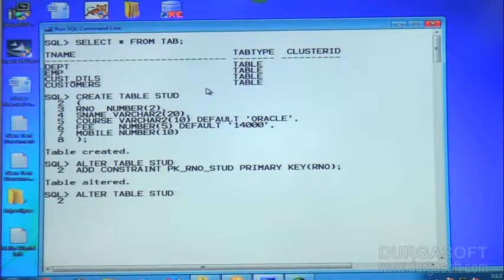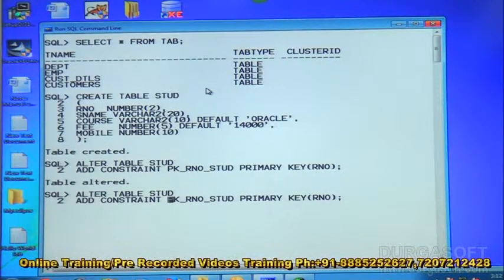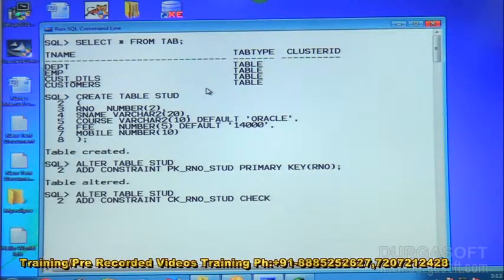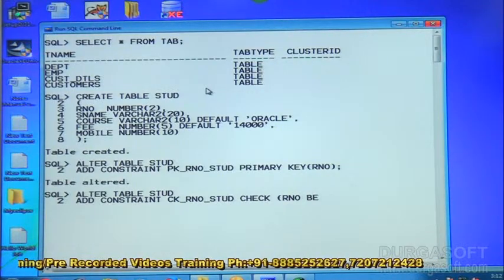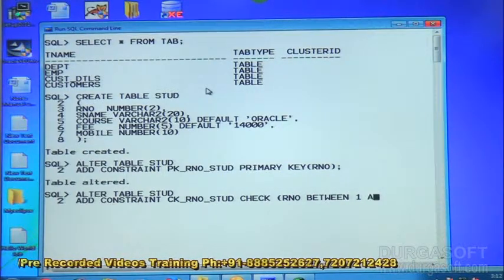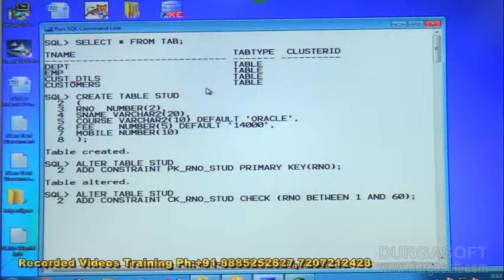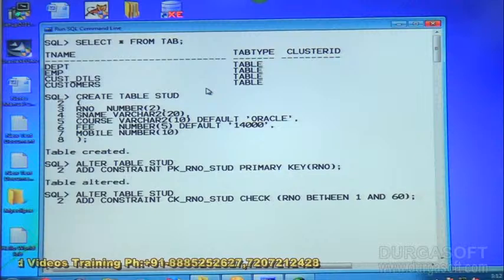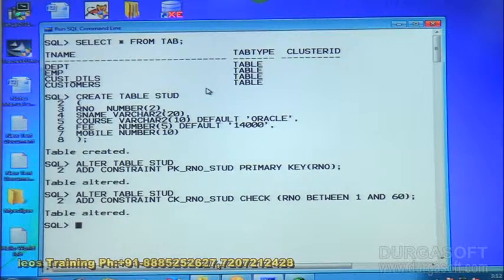And after this, I want to add a check constraint on the same column. See, alter table student. Add constraint. What are you adding here? Check constraint on roll number, student. Here, remove this. Check roll number. Open the bracket. Roll number between 1 and 60. That's all. Then the check constraint is also added on the column roll number. Yes, successfully added.